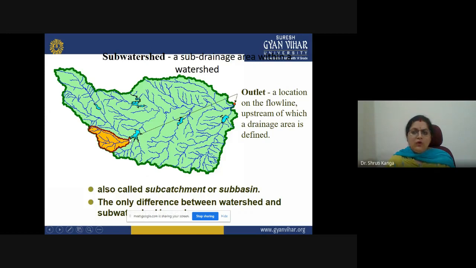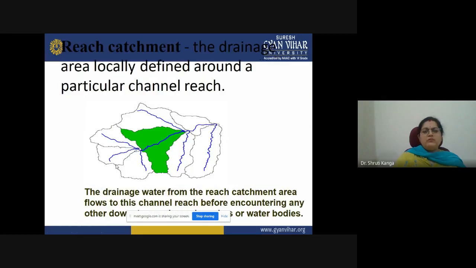The outlet is a location of a flow line upstream of which a drainage area can be defined. Also called subcatchment or subbasin. Now this sub watershed can also be called sub catchment or subbasin. Now this is a reach catchment. The area or the drainage is locally defined around a particular channel, around a particular channel.